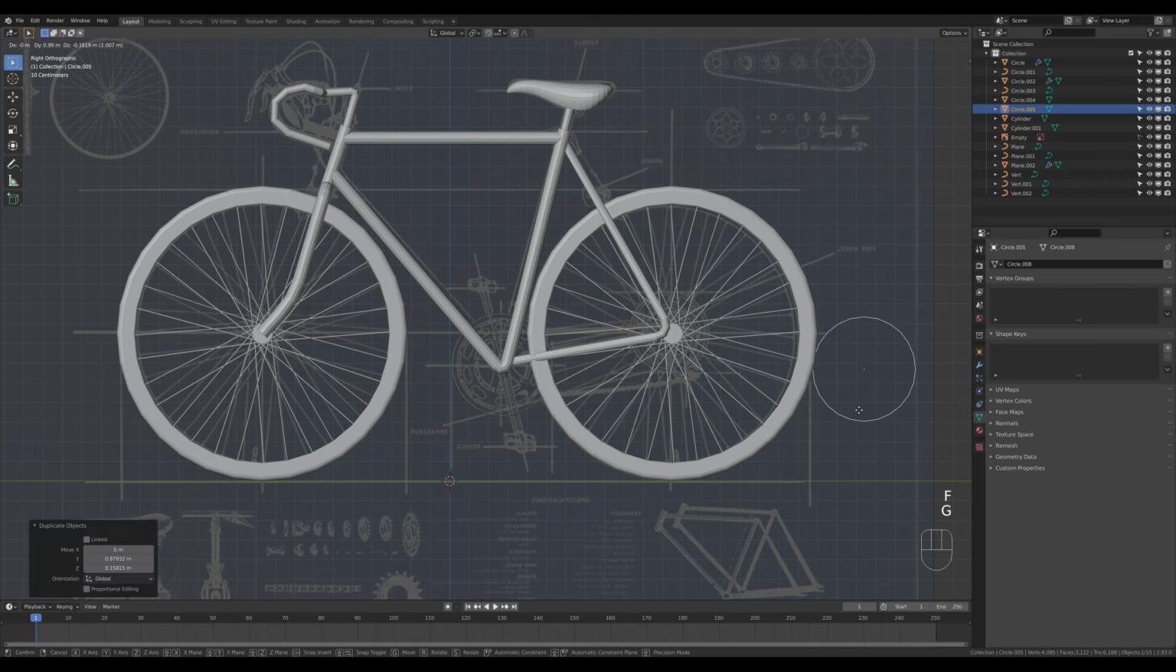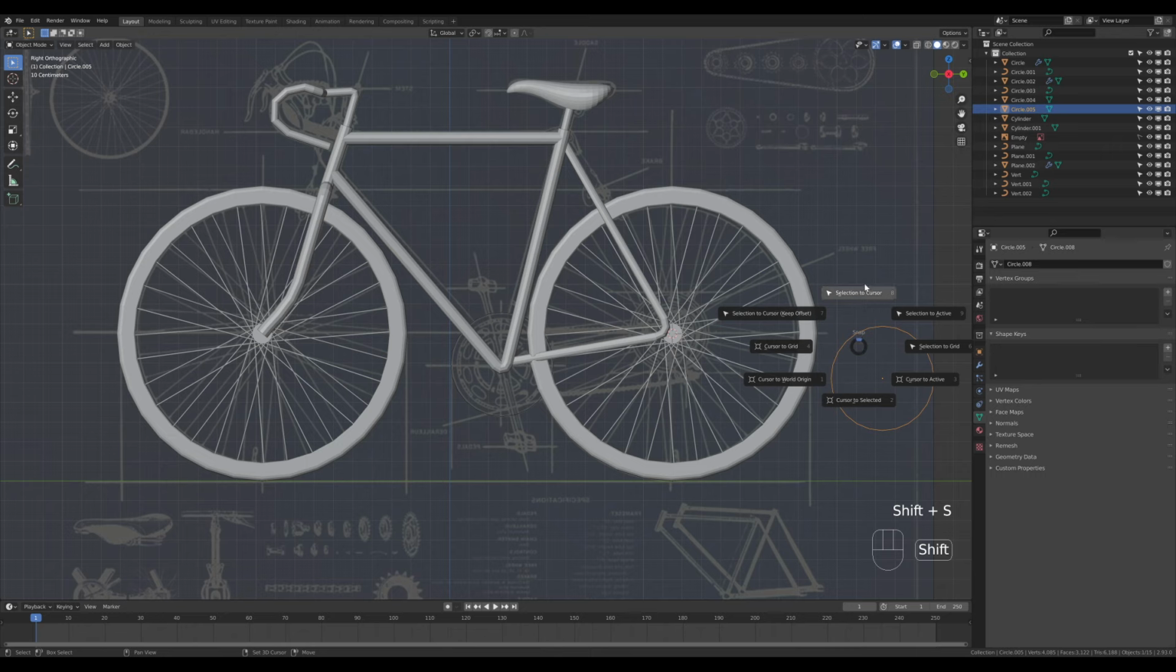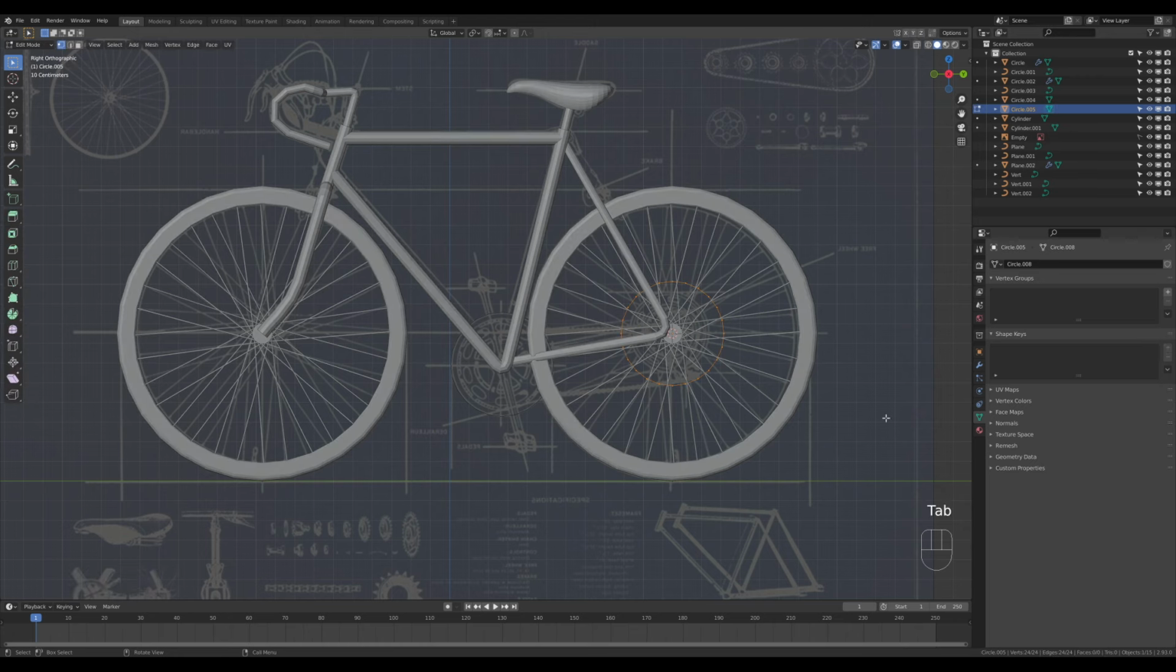If you want to be really precise, you can always just select the cylinder, hold Shift S, cursor to selected, and then click the new circle and hold Shift S and choose selection to cursor, so that will snap into the middle exactly. Now tab in and make this smaller. And I don't want to make the shifters and everything, so I will make this just a one speed bike, just to keep things simple basically.